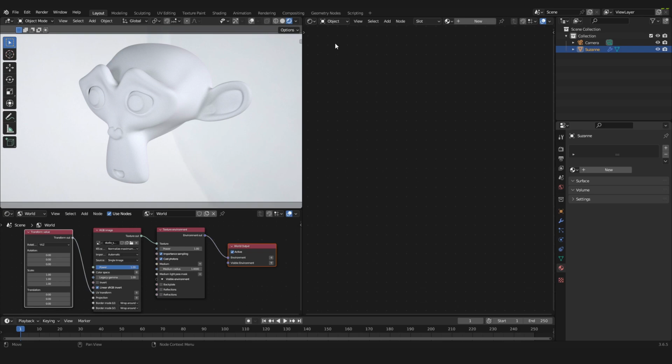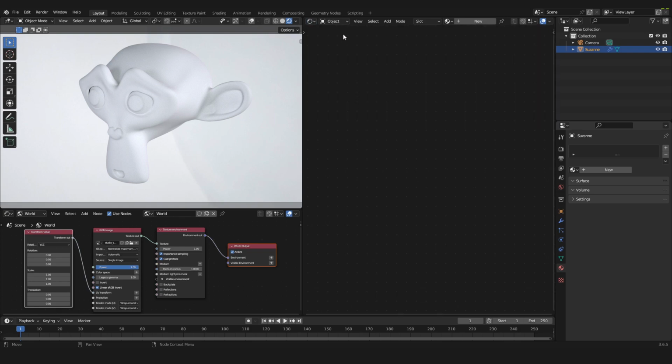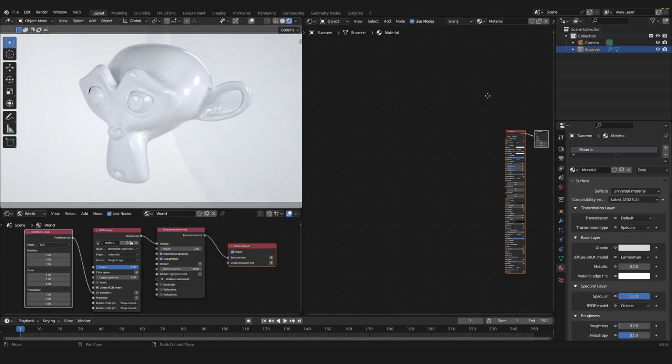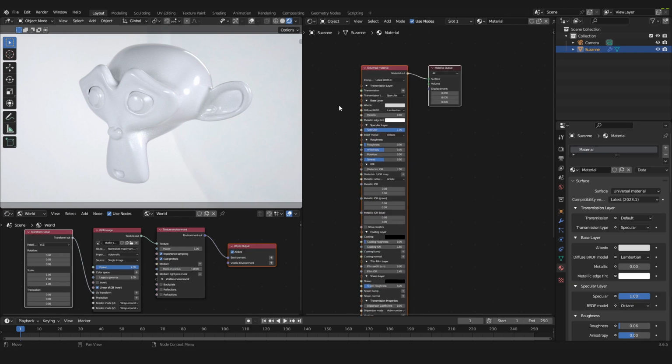So we will start by going into the shader editor up here and setting the shader editor to object. When the shader editor is set to object, then we will have this new button up here that we can click. And now Blender with Octane will automatically create a universal material for our object that we have selected.